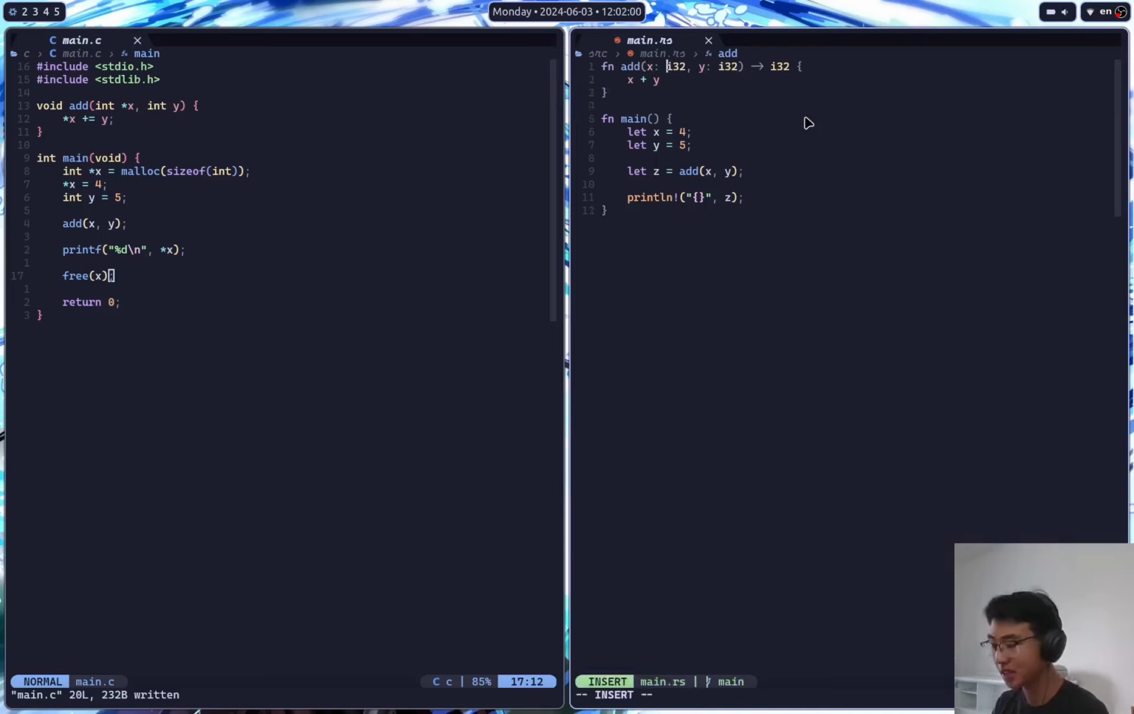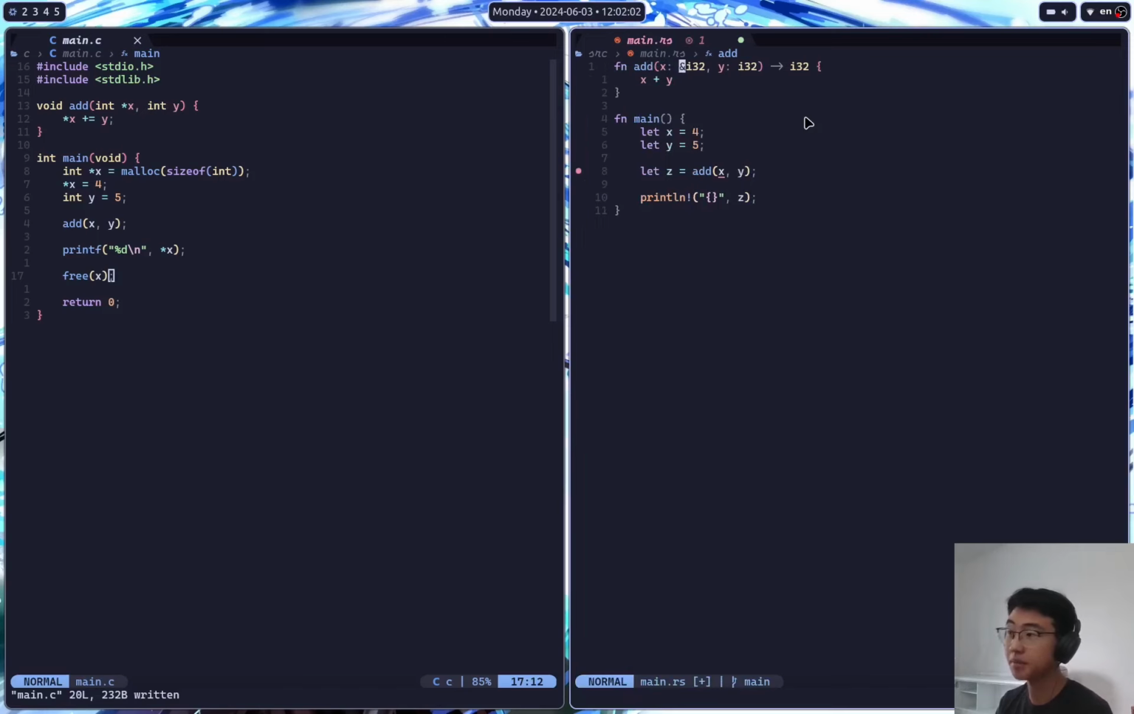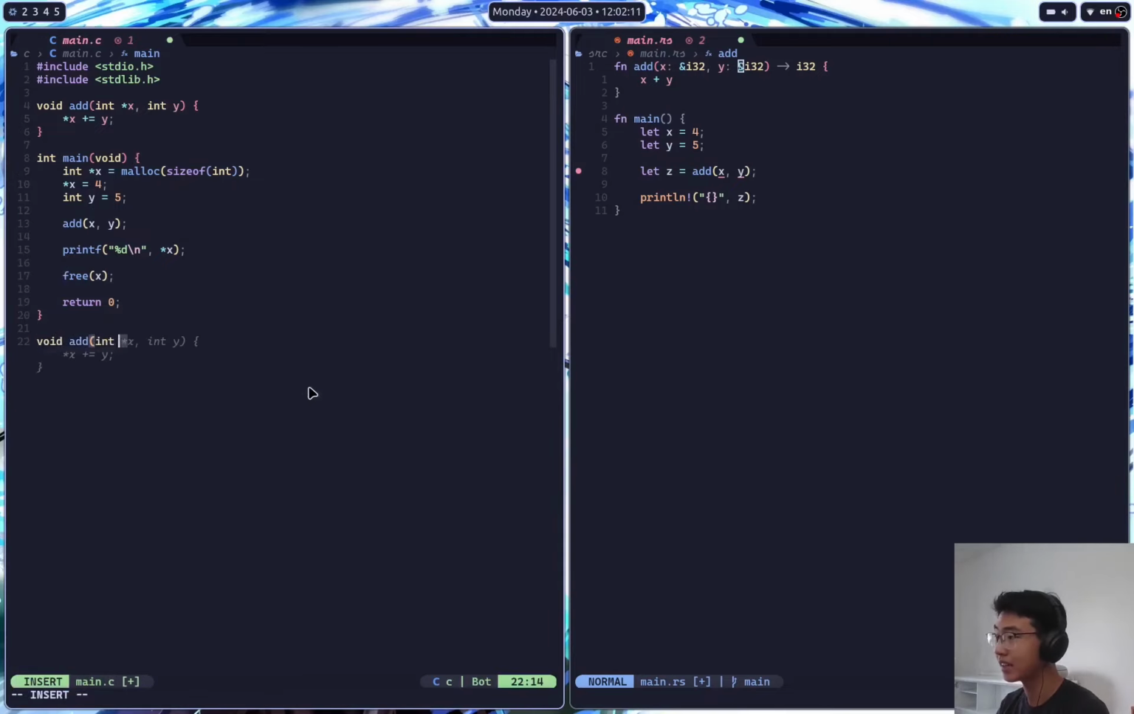We have this x here. Instead of passing it as a copy, let's actually pass a reference. And this is how you do it in Rust. As you can see, it's very similar to the C program where we did void add int x int y, and we did return x plus y.